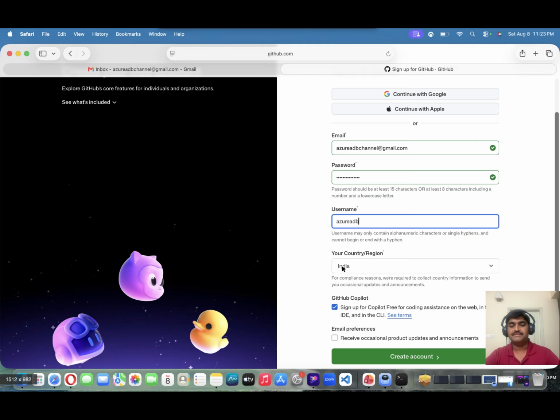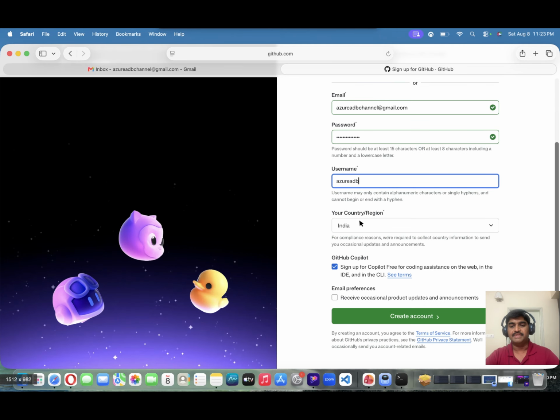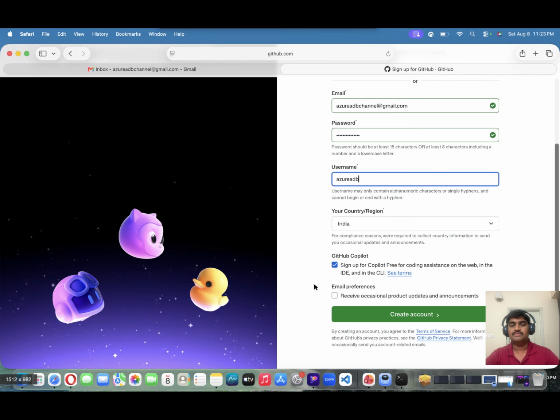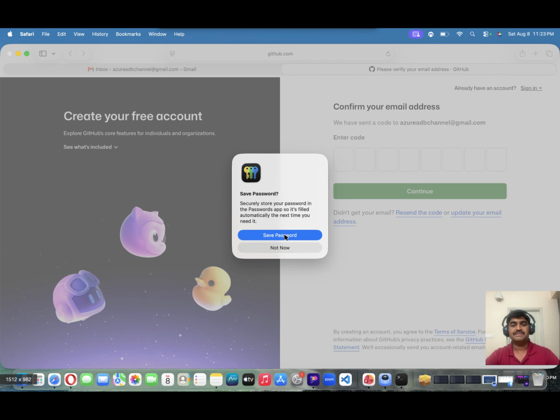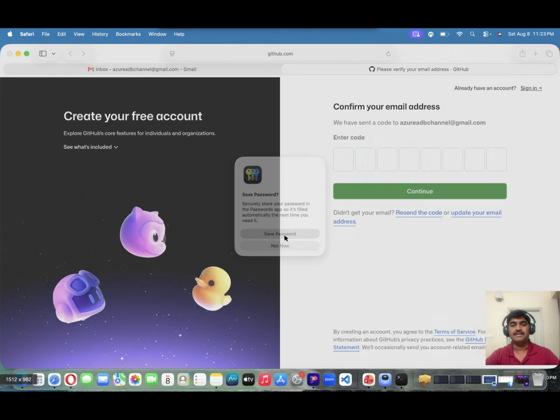My region is India, which comes by default. Next, I am directly clicking on create account. Here a green color tick mark is coming, so this particular username is available. If you click on create account, it asks you to save the password. If you wish, you can save it, otherwise choose not now.